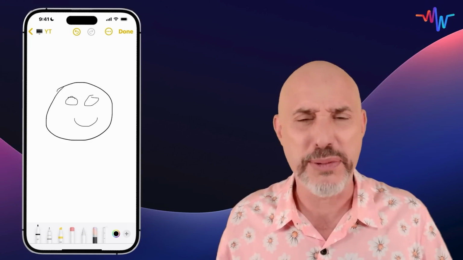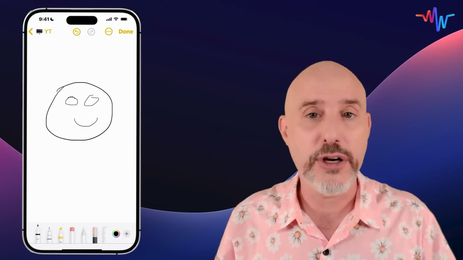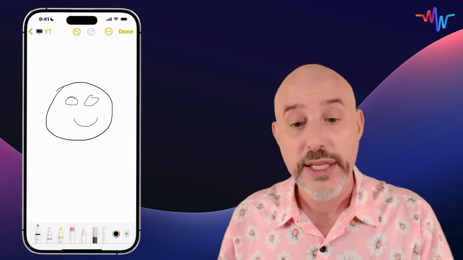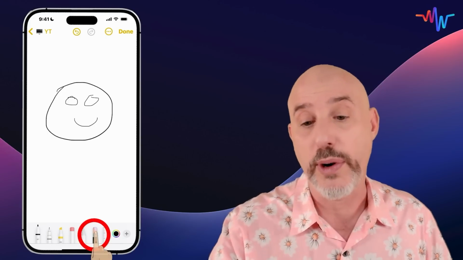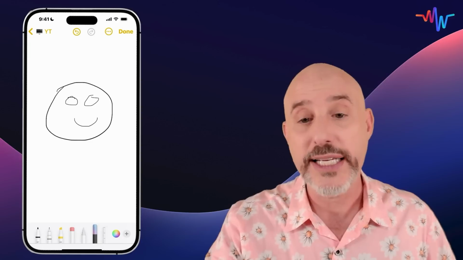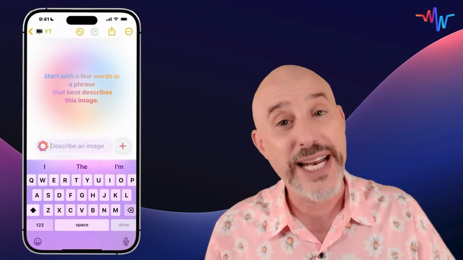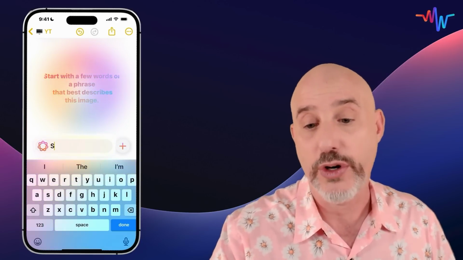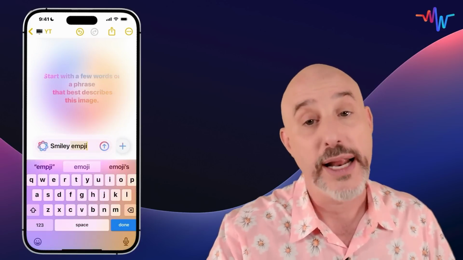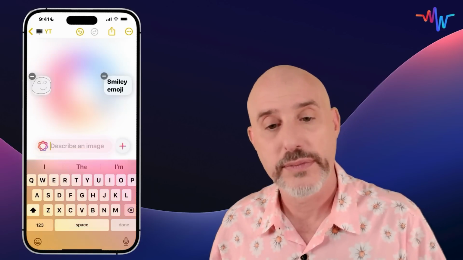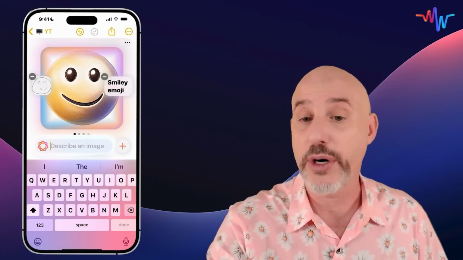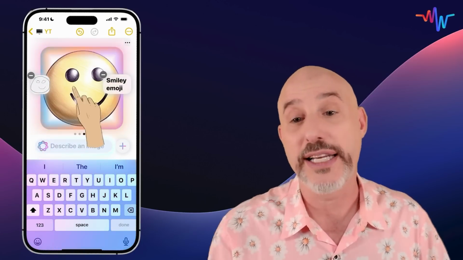But it looks terrible, right? We can easily make it look better with the Image Wand. The Image Wand shows up in your markup toolbar right here. And by selecting it and drawing a circle around anything you want to change, you can add any description. So we're going to go smiley emoji, and I'm going to click the send button. And it's going to take my drawing and the description I requested and give me options for smiley faced emojis that I can add into this image.